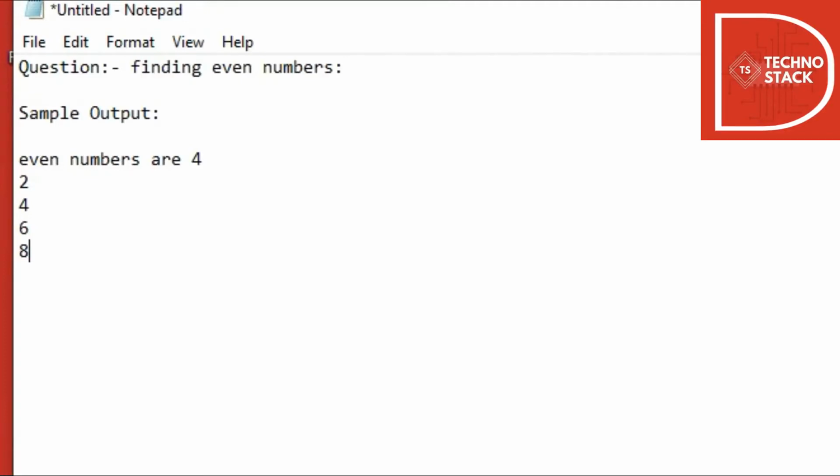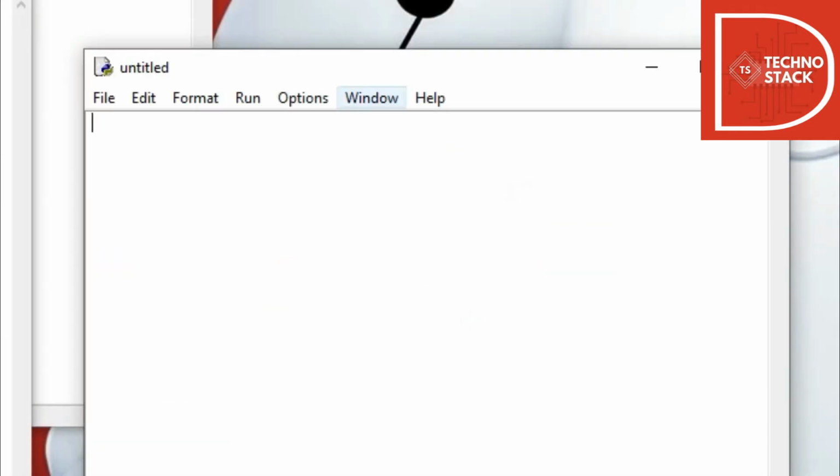So today we are going to see the first part, or first question, of working with Python. Here we have the question: finding the even numbers. Now I have the sample output, and I want exactly the same output in the output shell window. First it should print "even numbers are 4", and then it should print the first 4 even numbers. So let's write the code.